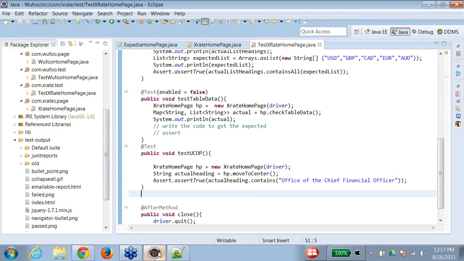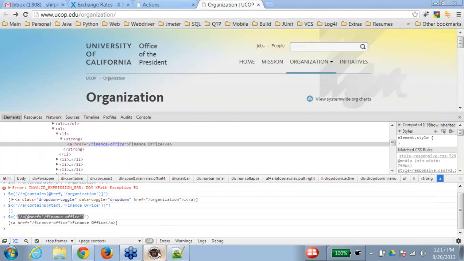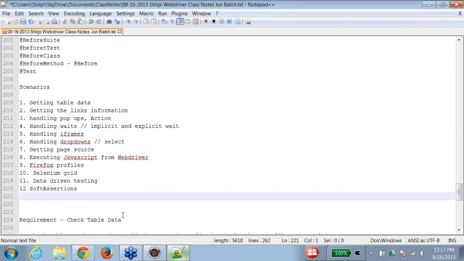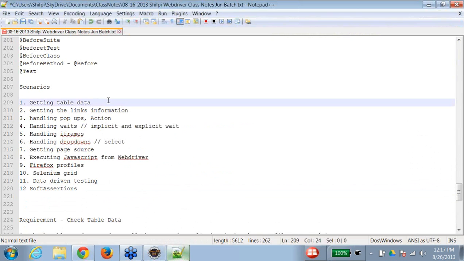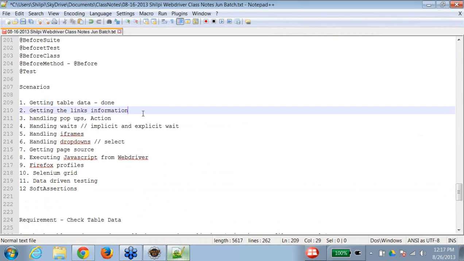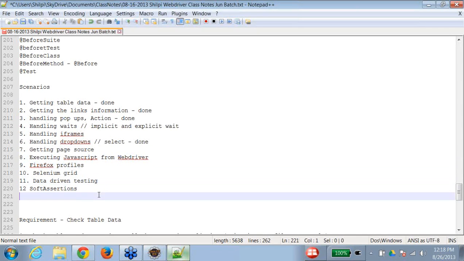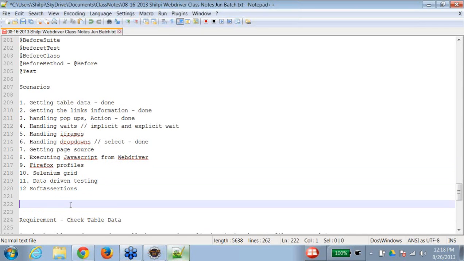The topic I am taking is a very important topic. First thing I am talking about is soft assertions. So do you know what are soft assertions? So this we have done. This we have done. Actions we have done. Pop-ups I'll do. Handling iframes I will be doing. This we have done. This we'll do. Great, data driven and soft assertions.